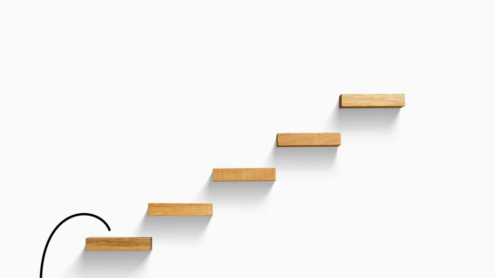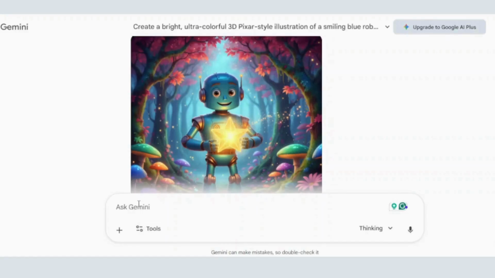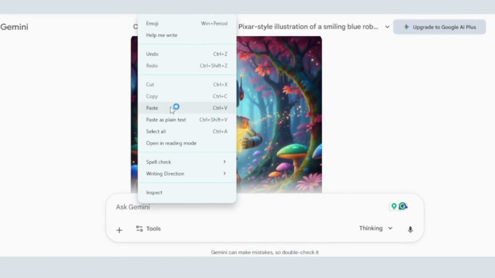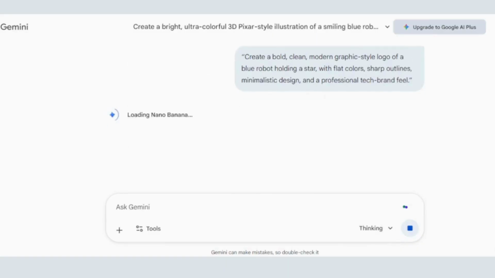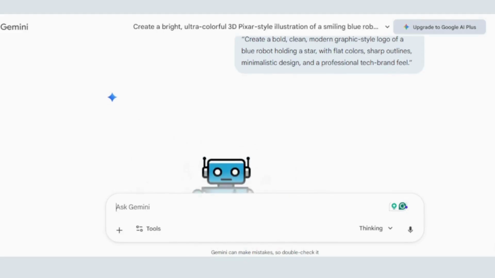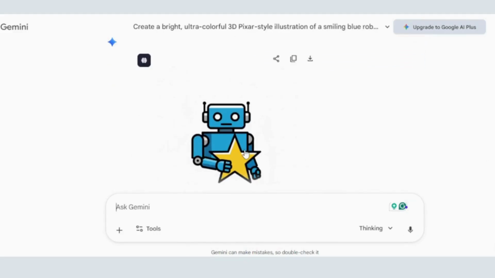Step-by-step example, graphic, logo, branding style. For logos or ad style graphics, graphic logo prompt. Create a bold, clean, modern graphic style logo of a blue robot holding a star with flat colors, sharp outlines, minimalistic design, and a professional tech brand feel. Perfect for branding, app icons, channel logos, Fiverr gig thumbnails, business ads.